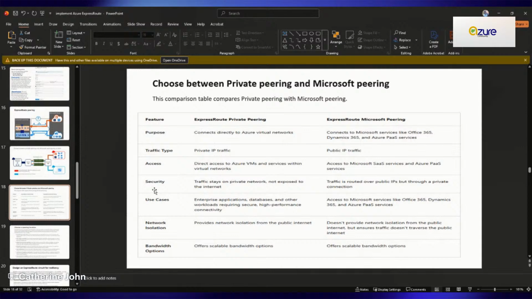So know that access is through Microsoft when it comes to Microsoft peering. Then in terms of private peering, you know that it's going to be through the virtual network. Security: you know that the traffic on your private network is highly secured. It is not exposed to the internet.